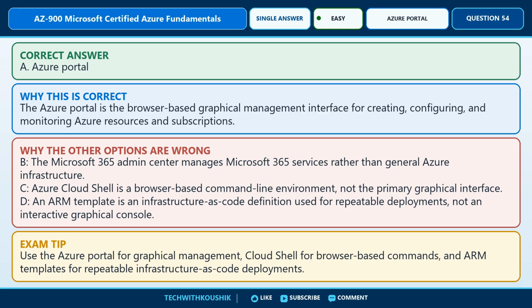B. The Microsoft 365 Admin Center manages Microsoft 365 services rather than general Azure infrastructure. C. Azure Cloud Shell is a browser-based command-line environment, not the primary graphical interface. D. An ARM template is an infrastructure as code definition used for repeatable deployments, not an interactive graphical console. Use the Azure Portal for graphical management, Cloud Shell for browser-based commands, and ARM templates for repeatable infrastructure as code deployments.